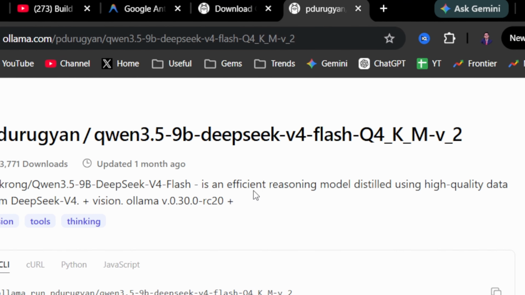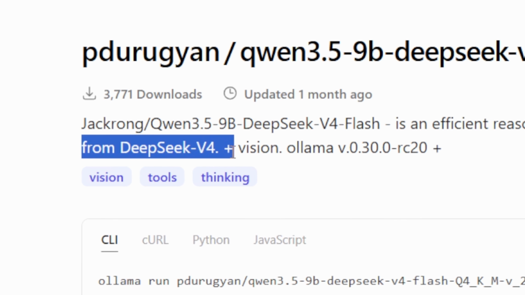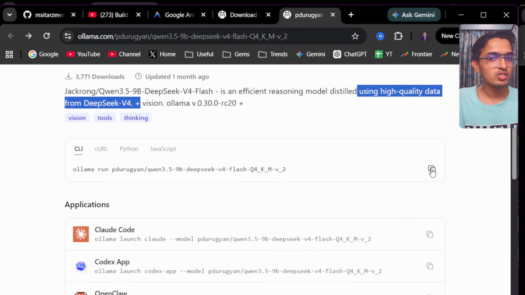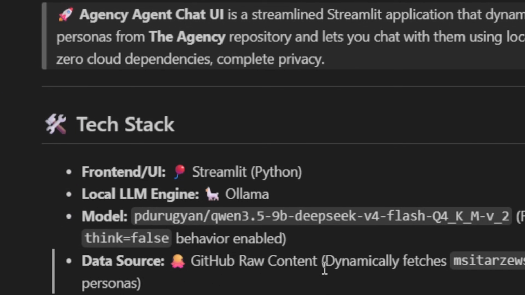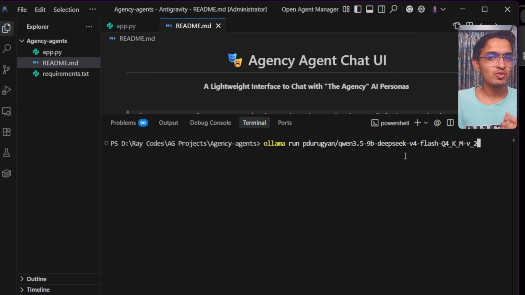And I'm going to be using the specific DeepSeek V4 distilled model, which takes the base model of Qwen 3.5 9B and fine-tunes it using the high-quality training data from DeepSeek V4. To install this model, we just need to copy this query. Once you open Google Antigravity, just open the terminal by expanding this bottom pane and just run the query here. So this will download the whole model into your own system.